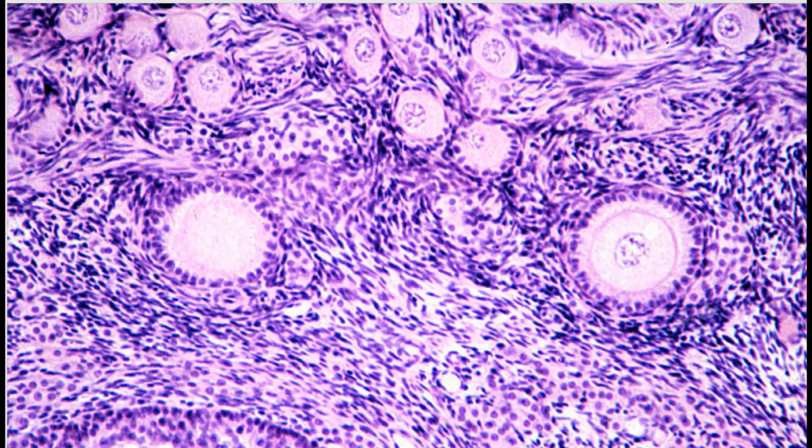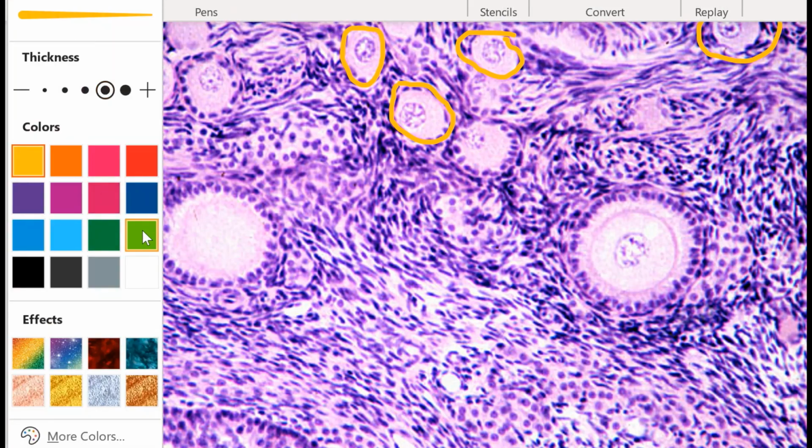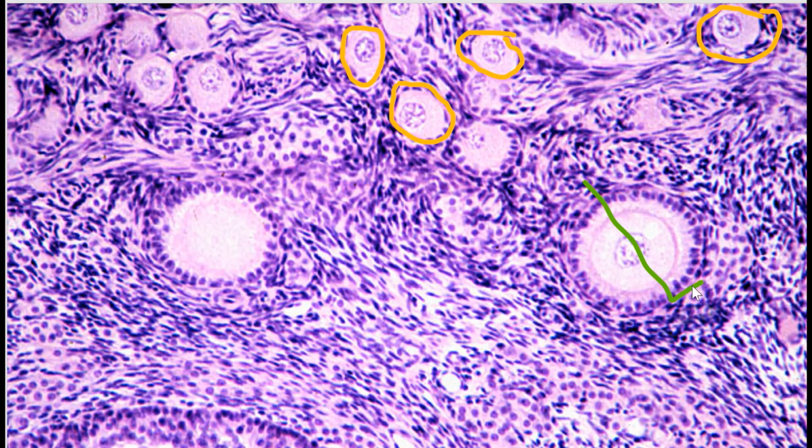Now, if you look at this image here, you can see this would be our primordial. Yeah, that's how you say that, Brittany. Primordial follicle. Okay. And then let's change colors. This guy here would be our primary follicle. Okay. I would say this one would be a primary follicle as well. This one too, I just don't know where the nucleus is in it, but whatevs. Okay.